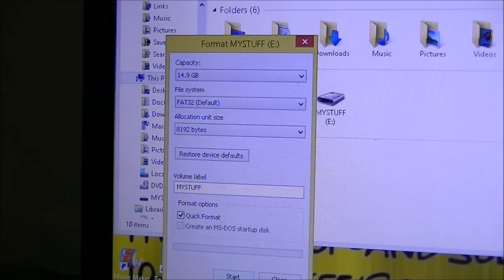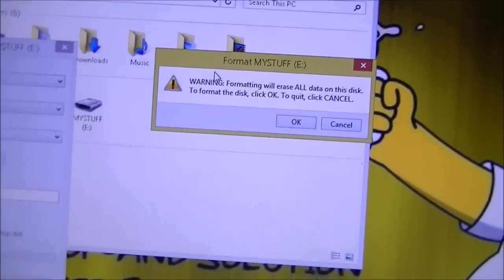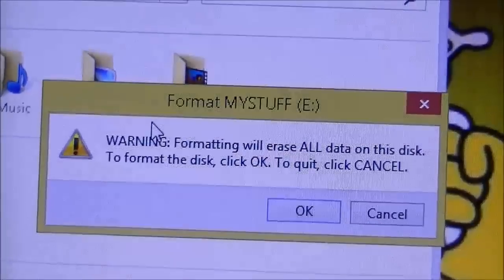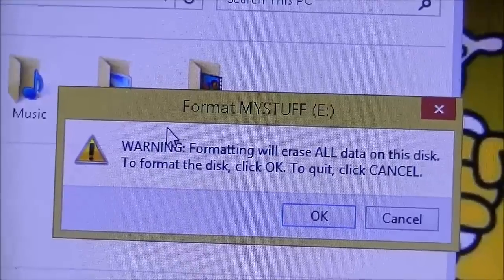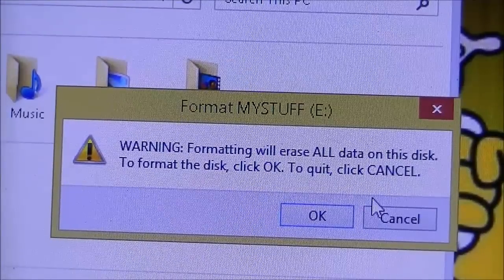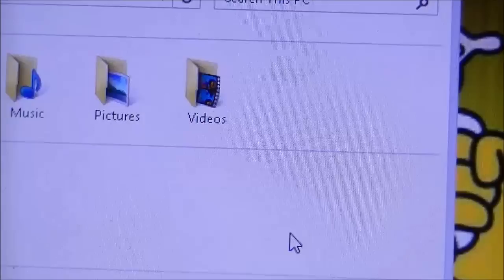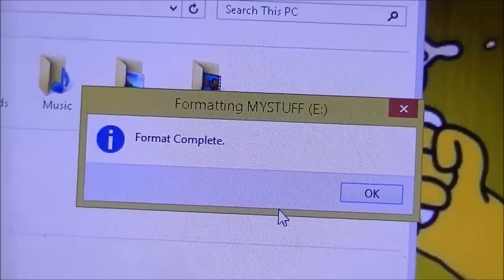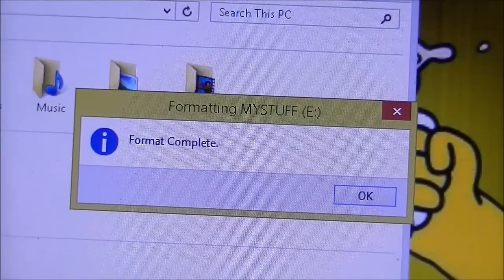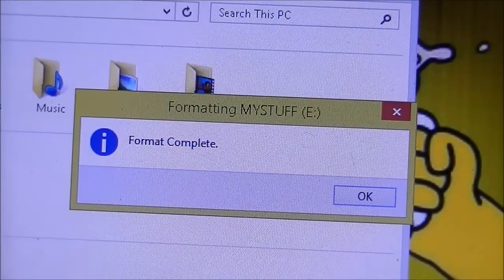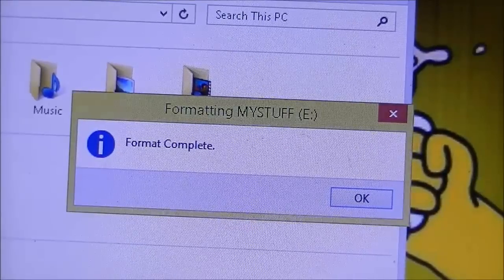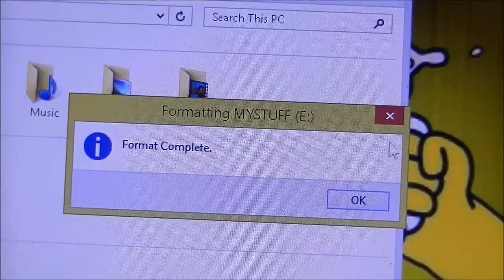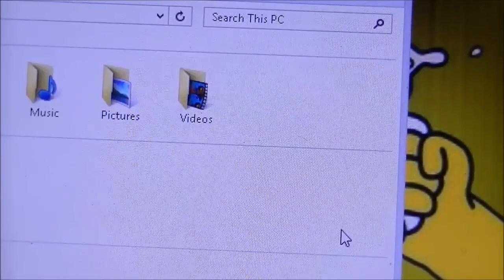It doesn't really matter. So you're just going to click Start, and it's going to give you a warning here that says, warning, formatting will erase all data on the disk. To format the disk, click OK. To quit, click Cancel. That's fine. So you're just going to click OK to format, and it's going to perform a quick format. It doesn't take very long. And when it's done, you're going to get this window that says Format Complete, and now you are set to go put the files on here that you need and put the update on there. So that's how you format a USB stick in Windows, and keep watching if you need Mac.